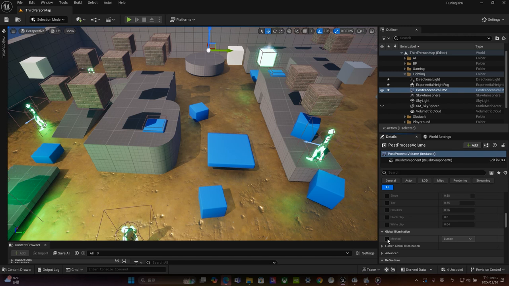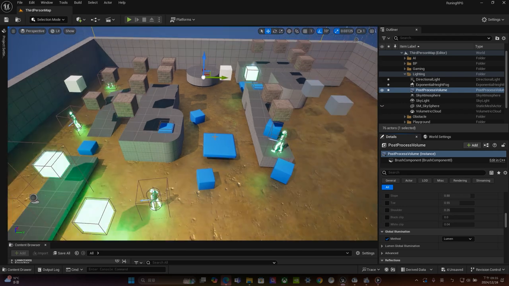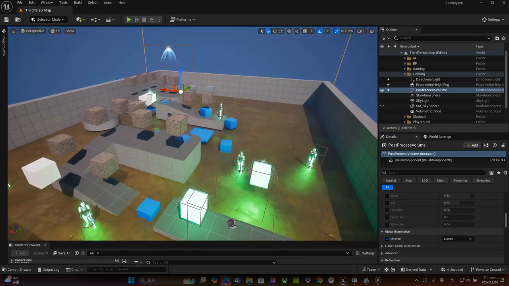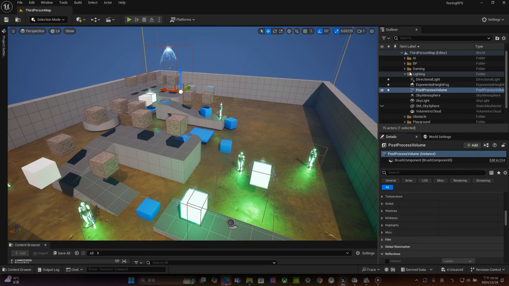But remember, if your laptop is not powerful enough, don't turn on Lumen. Lumen can make your graphics look very, very beautiful, but it will also reduce the speed of your laptop. Anyway, I will turn off this one because my laptop is not good enough. Okay, so that's all about the basic settings.